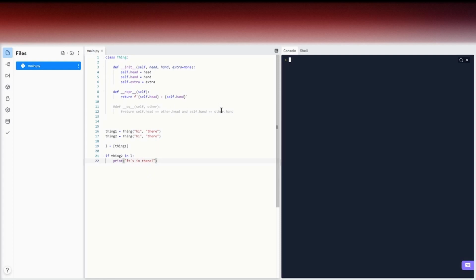without this EQ method comparing them, it's not going to work. So if you add this EQ method, the magic method, and then you specify what part you're wanting to check, then you run it. Now it sees it. It's in there. So that's why I added this method.